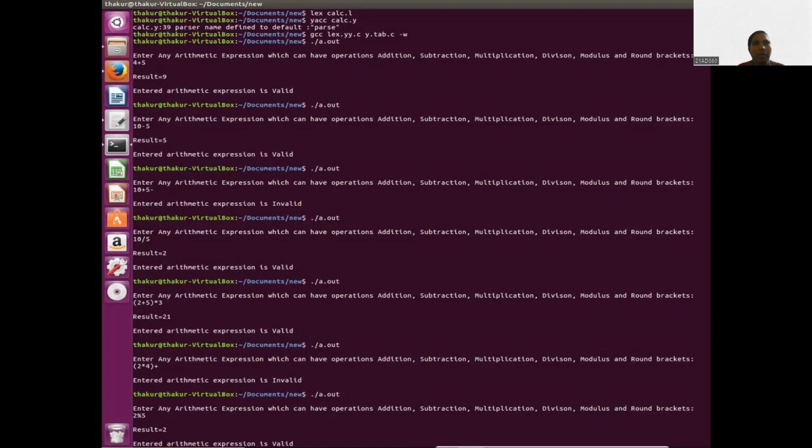In the first case, 4 plus 5 is valid. In the second case, it is valid. In the third case, it is invalid: it is 10 plus 5 minus. In the next, 10 by 5 is valid. 2 plus 5 into 3 is valid. 2 into 4 plus is invalid because one operand is missing. And then 2 modulus 5 is valid. Students, like this, with the help of the LEX and Yacc tools, we can easily identify the various errors in phase 1 and phase 2 of the compiler.